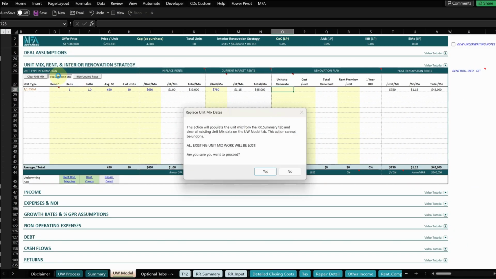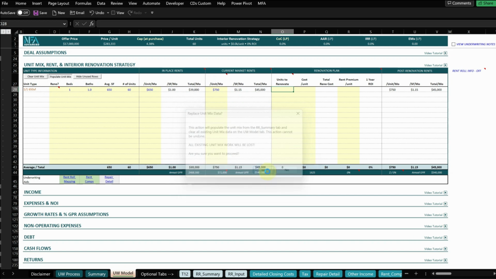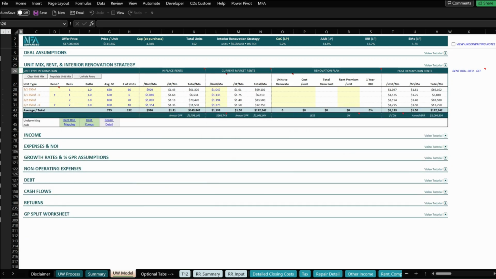And what this will do, it'll populate my entire table with all the information directly from the rent roll. And so it's telling me that if I continue, I will lose all the information that I've already input into this table. I click yes. And all this information is directly from the rent roll. These are the in-place rents, less vacancy from the rent roll. And these are the current market rents from the rent roll. So this is what the property manager has set as market rent in the rent roll. It's up to you to verify that.